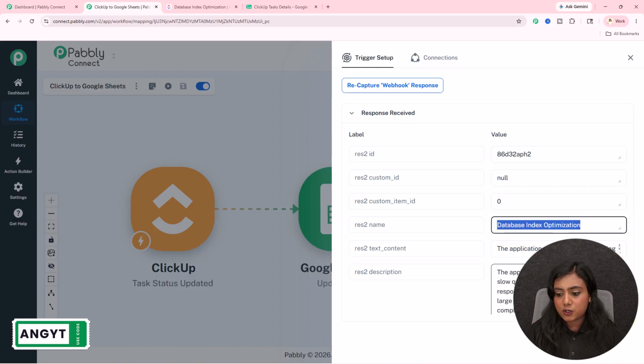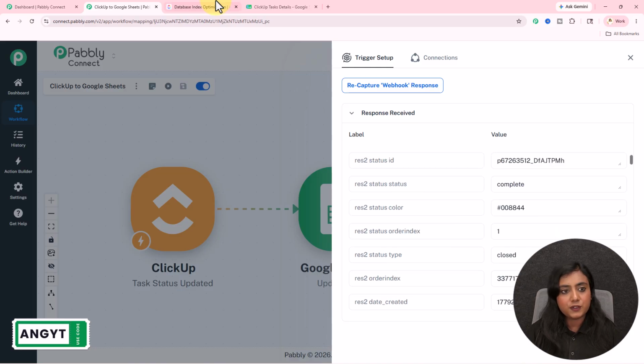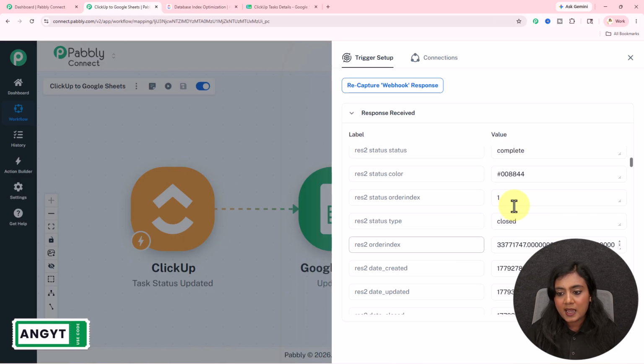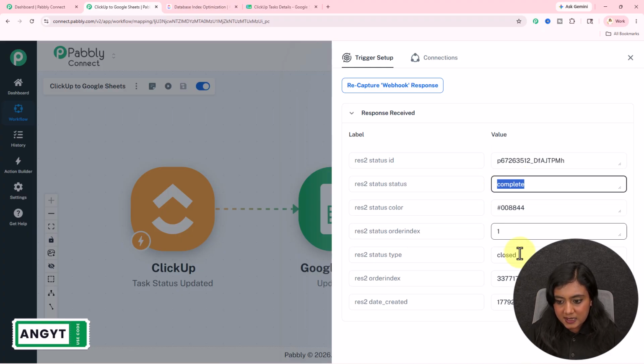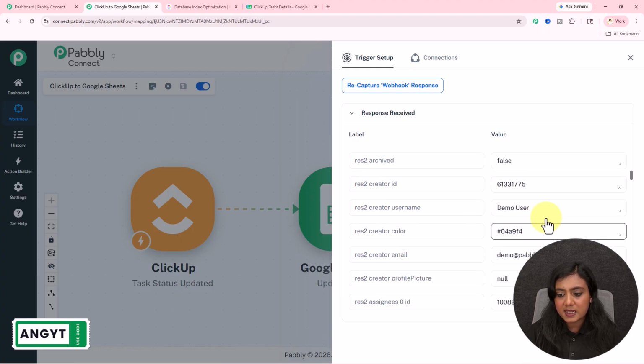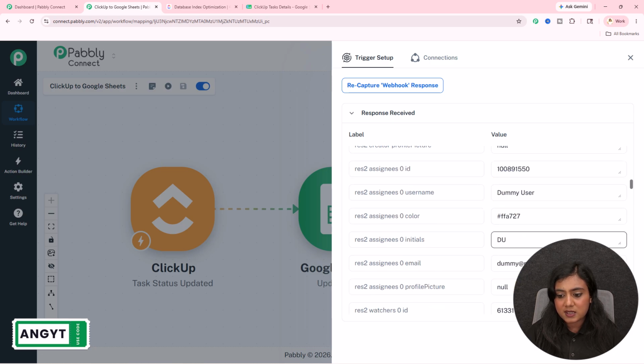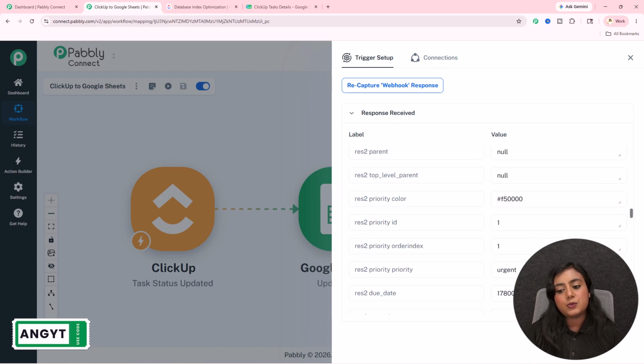This is the description of the task that has been entered, and if I further scroll down, you will see the description is the same description. Okay, this is the description. Okay, now it is updated as completed. You will see right over here the other details. This was the assignee details. You can see right here everything has been captured in this trigger.